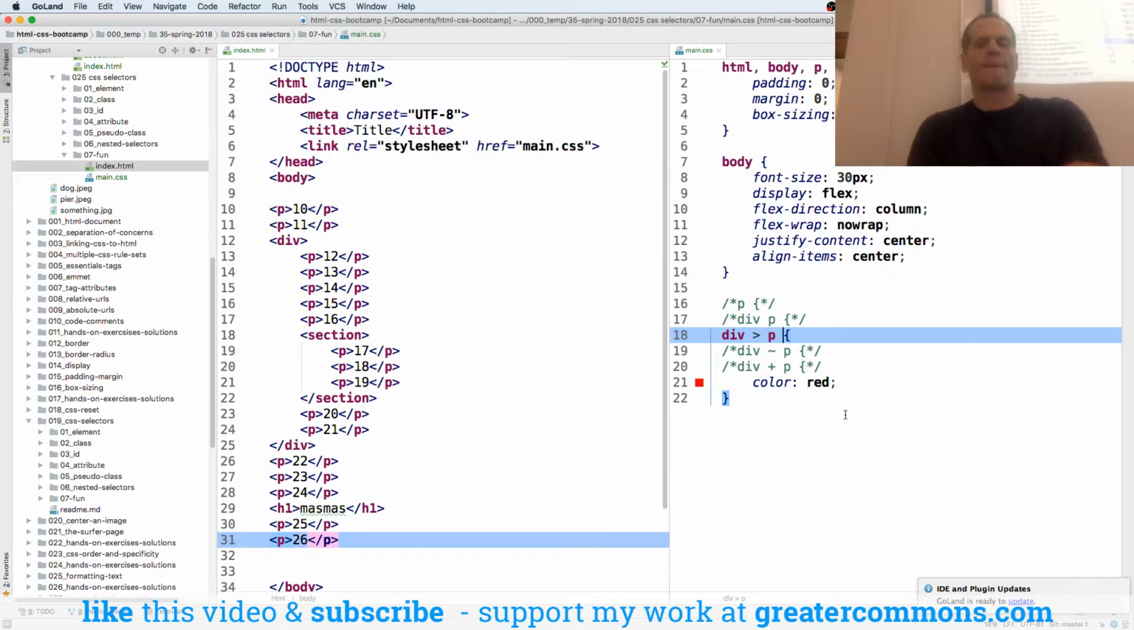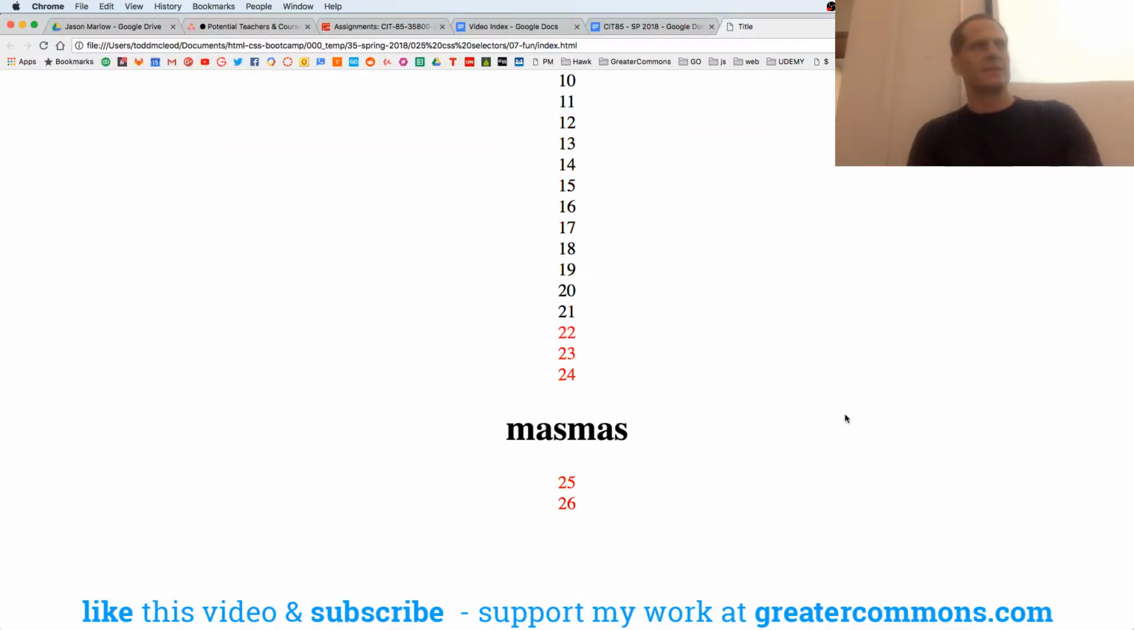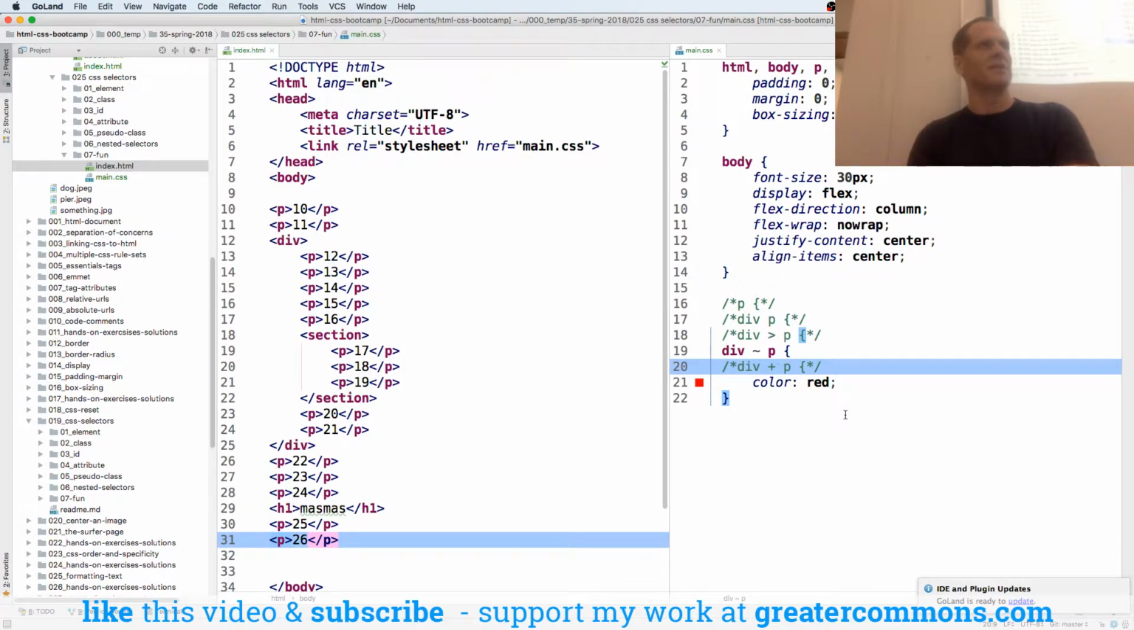Okay? What's this one going to be? I don't know, what is it? Yeah, what's your name? Salvador. So any sibling of a div. The siblings are at the same level as a div, so that's 22 through 26. Okay, you see that? Same level as a div.